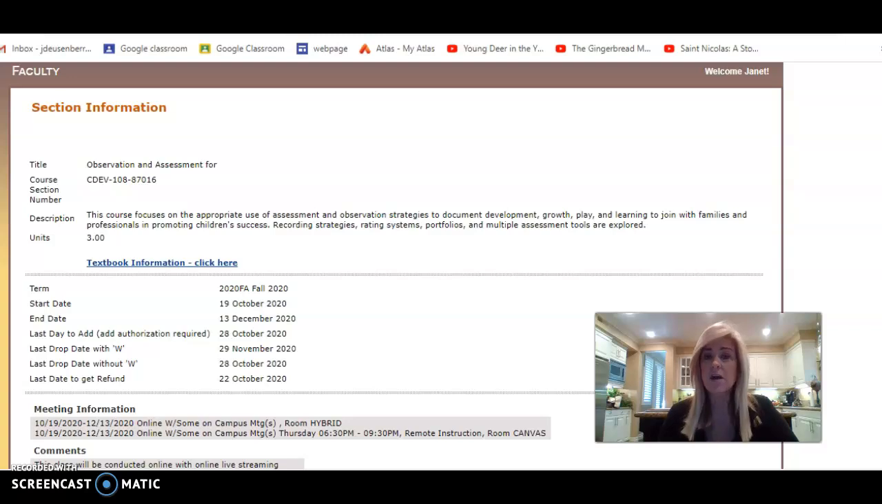This course focuses on the appropriate use of assessments and observation strategies to document development, growth, play, and learning to join with families and professionals in promoting children's success. We will be recording strategies, utilizing different rating systems, portfolios, and multiple assessment tools during this course. I wanted to get with you because we are going to be meeting every Thursday.